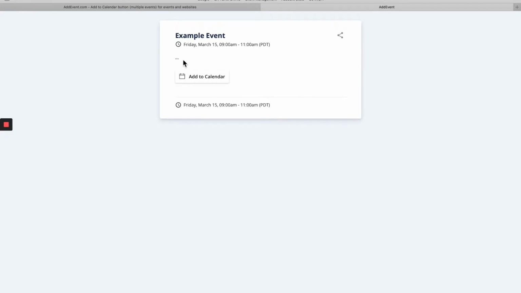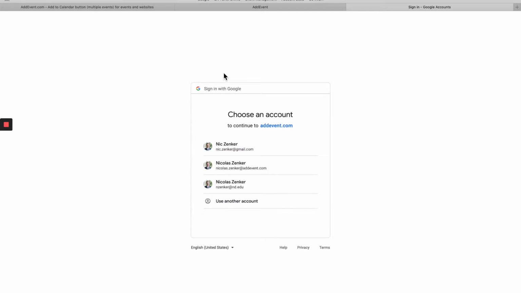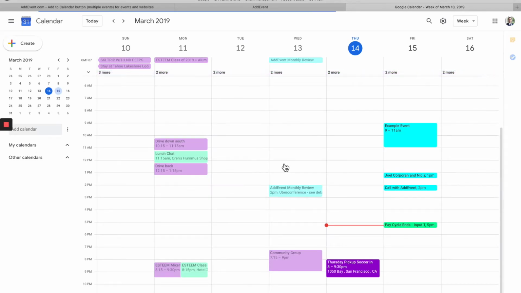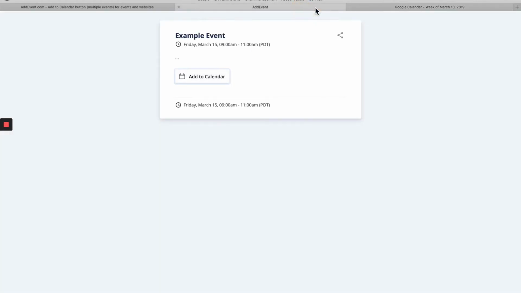And then from this page, your users will be able to click the Add to Calendar button, select their desired calendar, be prompted to give access. I'm going to say I want to add this to my AddEvent calendar. Now the event's been added just like that. So I can go and check out the event on my calendar. And here's my example event on the 15th from 9 to 11 a.m. So we'll close that out.